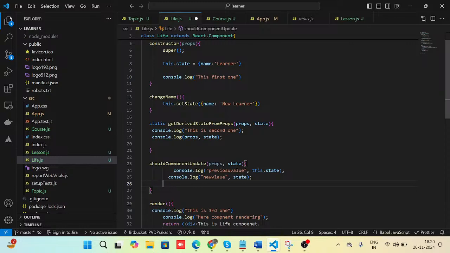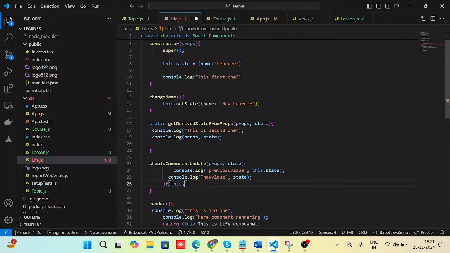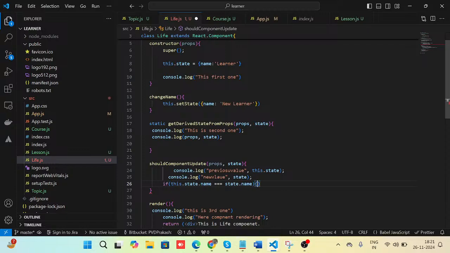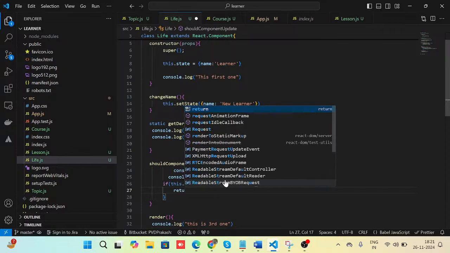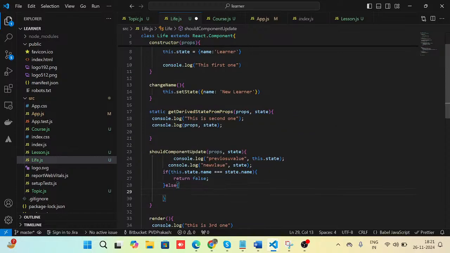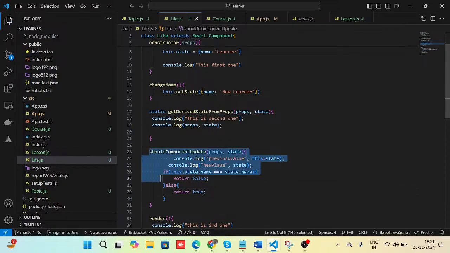For example, what is the previous value? This.state.name. If the previous value and the current value, which is state.name, are equal, both are the same, then we don't need to update. Then I need to return false. Otherwise, if both are not the same, I want to update, then I return true. In this way, we can check.